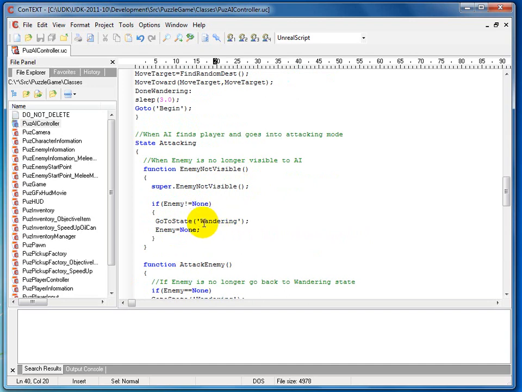Now, one thing we could add here, which I haven't yet, is the thing with the blocking volumes, because obviously the enemy not visible is not going to kick in unless you get around a wall that he can't see you. So there might be some error or bug with this code at this moment, but at least you have the idea that basically this function enemy not visible does indeed set the pawn back to wandering state, and then you reset the enemy to none because you don't want to have an enemy if you're in the wandering state.